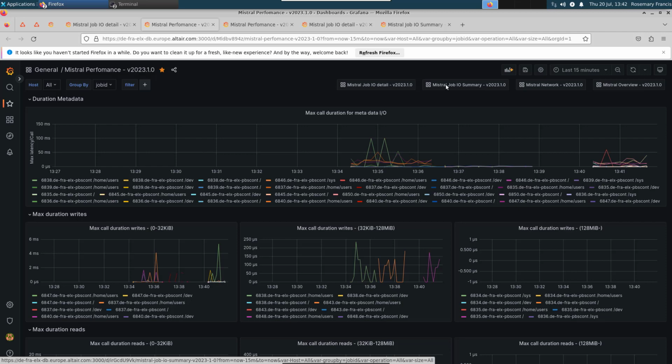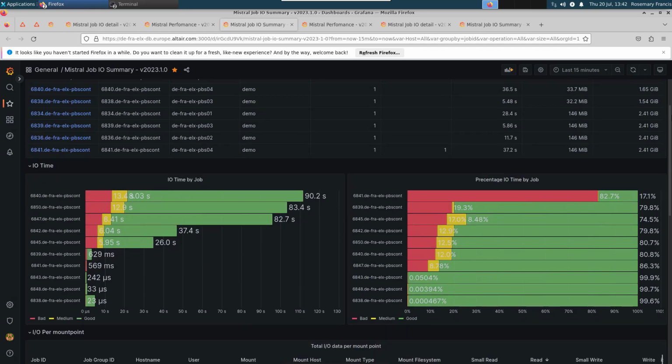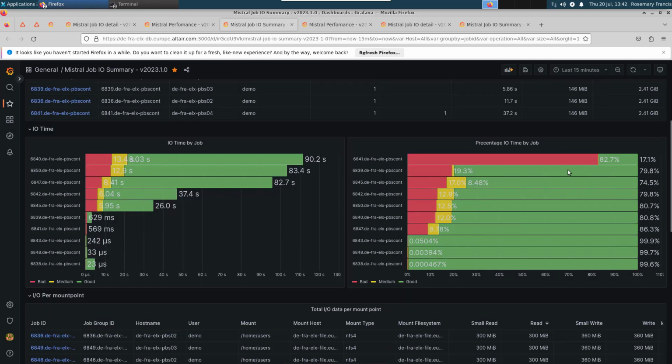And we also have this new dashboard, which is the I/O summary. Now this dashboard shows data once the job has completed. So while your job is running, you will not see the data appear on this dashboard. But we have metrics that qualify the behavior of the job in terms of the amount of I/O and whether it was good, medium or bad I/O.